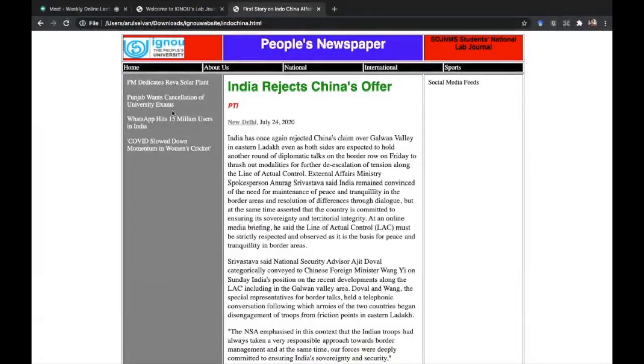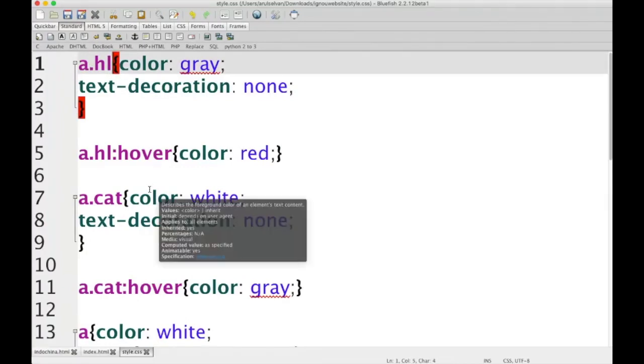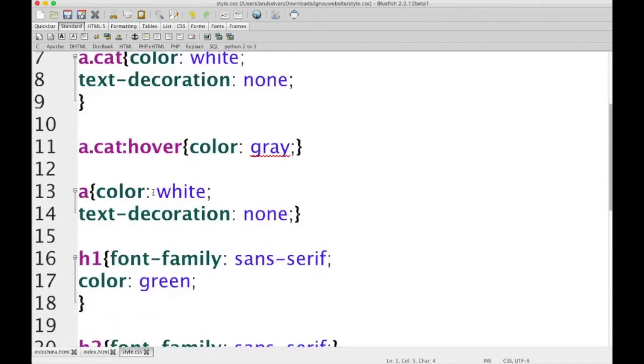So there are three kinds of hyperlinks. How do we differentiate them? If you put only a color gray, then all the hyperlinks will change into gray. Okay, that we don't want. That's why we put that. Gray color only for headline. That's why we put a dot h1, h1. Then the category part will take white color for all the category. Then remaining all the hyperlinks will be white color.